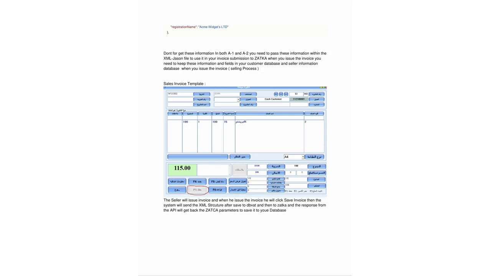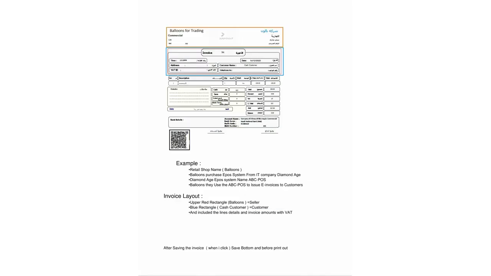So in our case, if I have an invoice, this is an invoice. We have the customer information as a header, we have the lines, we have the finance, and we have the VAT, plus the owner of this software using it. Once I click save, the system will generate the XML, as I explained, for all the information existing in our invoice to send directly as XML to DBVAT. Then DBVAT will send it to ZATCA, and the response will come back to you.